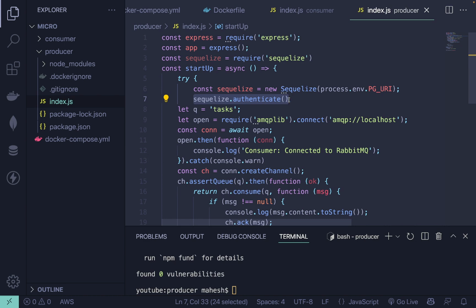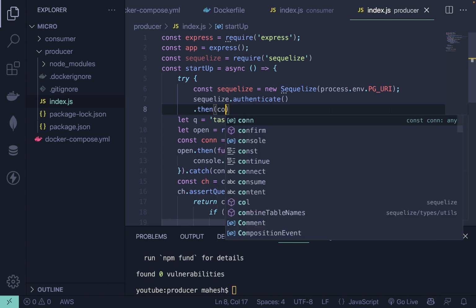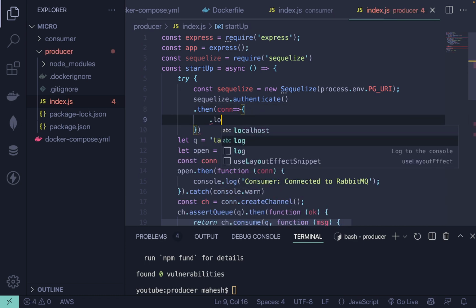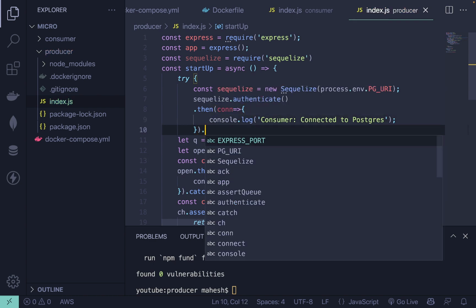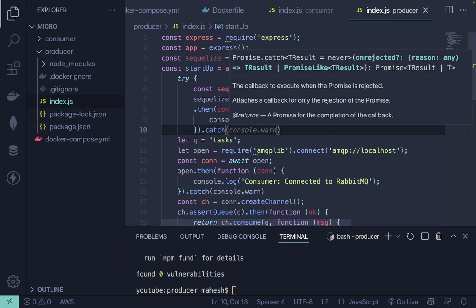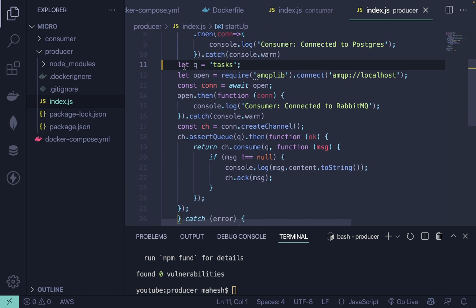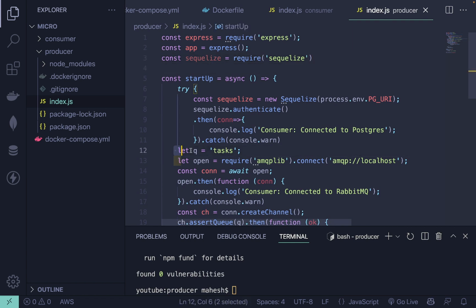And here what we are going to do is authenticate. If everything is all right, then we can use then as well, no worries. If we find a connection, we'll print something over here, a log message: consumer connected to Postgres. And else, dot catch error, console log. Yeah, this is it, I guess. After that, the rest of the things we need to change, I guess, because this time I'm going to use this globally.